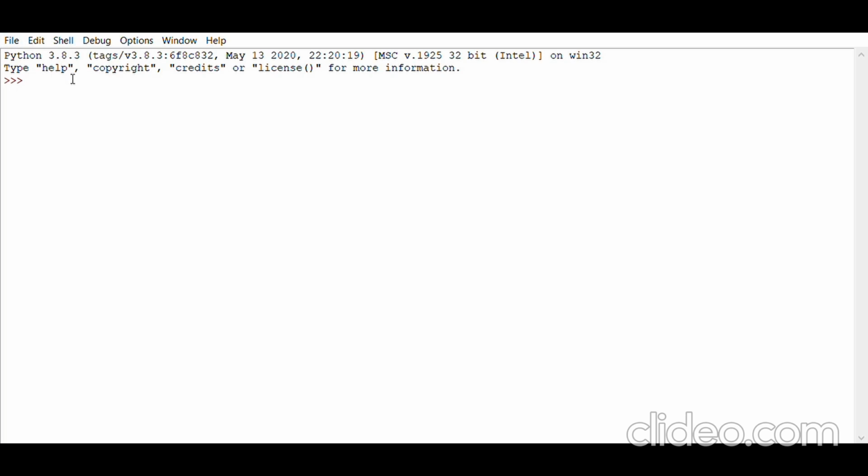Let's get started now. First of all, you need to open your Python shell. These 3 greater than signs are called the command prompt. It means that Python is ready for you to enter a command. First, let's type the following thing: print hello world.